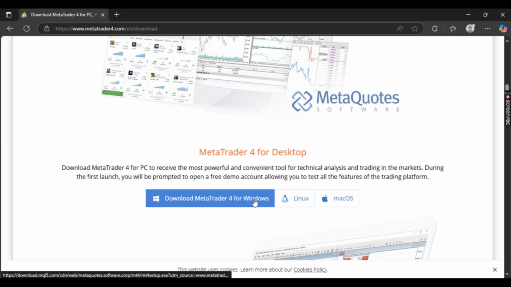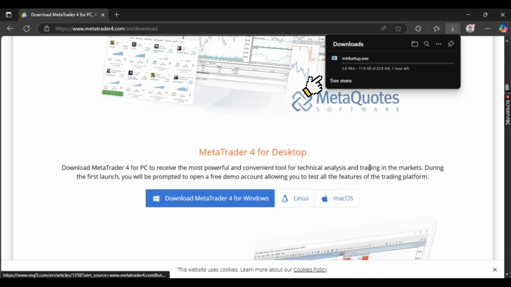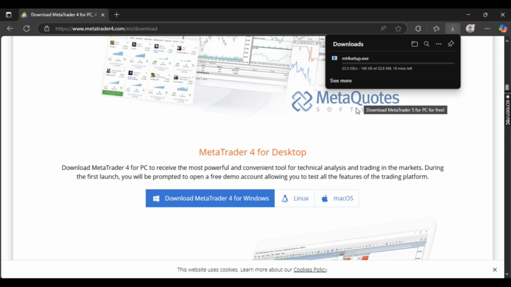Now once you've clicked on any one of them, your download should automatically start right here. And after a while, your MetaTrader 4 setup should begin. And after that is done, just simply follow the instructions, install the setup wizard, and you're ready. And that's it. Super simple and easy.